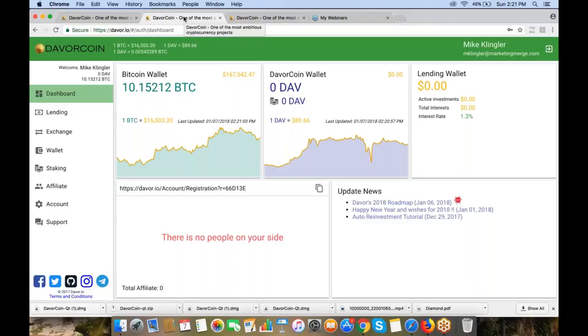Inside your dashboard, you can see all kinds of different panels and information that I'll cover in a different session. Here I just want to jump right in. This will be very short and just show you what you do after you have Bitcoin inside your DavorCoin site.